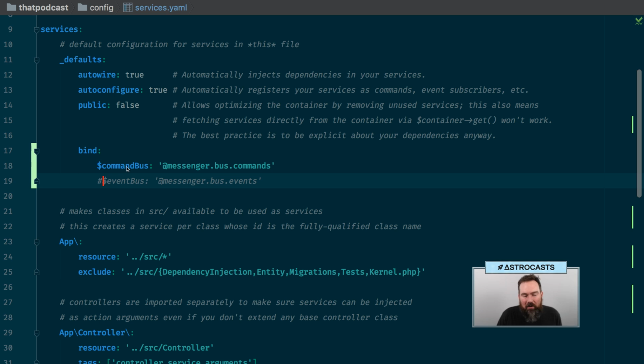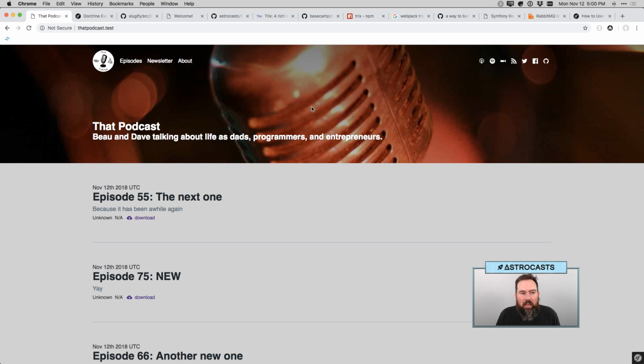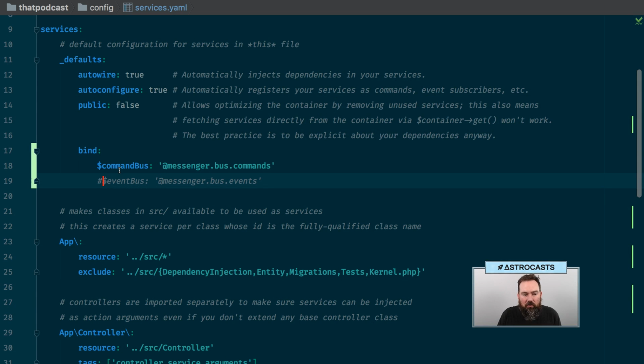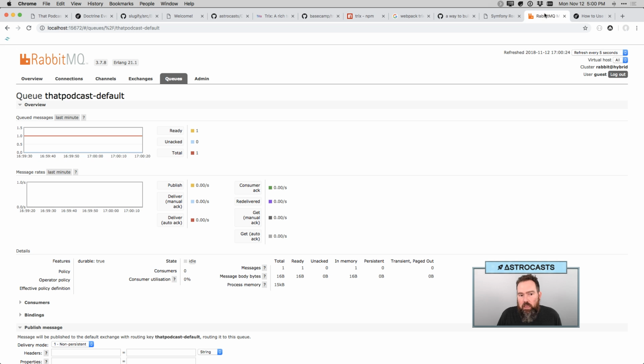Meanwhile, command bus also isn't being sent to the SVG extension, but it doesn't seem to care about that because something consumed it. So I don't know, that could be a DX issue for that particular exception that could be fixed in the future. But yeah, cool. I'm pretty excited with the messenger component at this point. I've installed it twice now on 2 different applications, and it's working pretty well, so it's pretty cool.